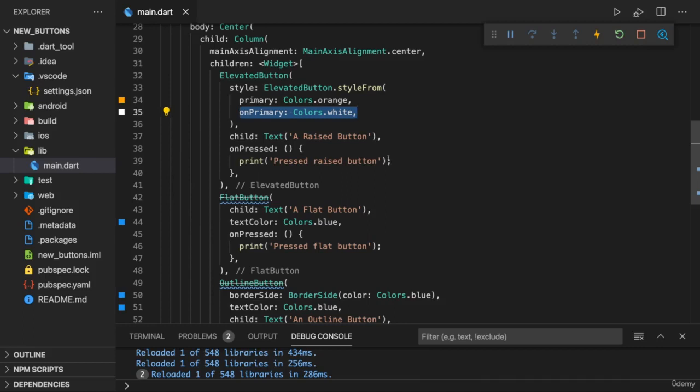And you can use either of the two approaches. Create this button style object and set background and foreground color, which is very explicit but a bit longer, or use this style from method to set primary and on primary. Now, attached to this lecture, you also find a link to the official button migration documentation, a document which will also explore how to migrate your buttons and which will dig a bit deeper into styling these buttons, and therefore you can check out that document as well.